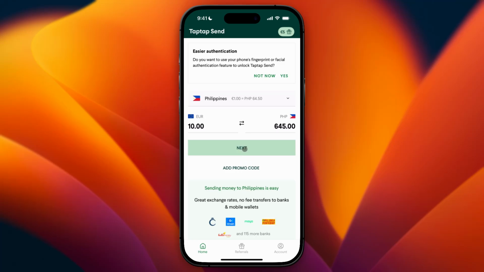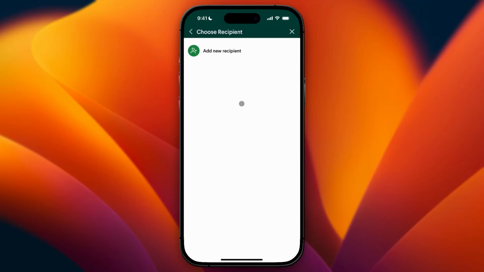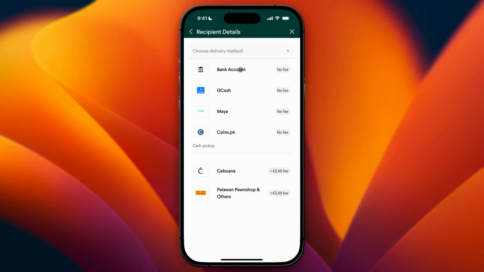Anyway, I'm going to click on next. And then from here, you need to add a new recipient. So go ahead and click on add new recipient in here. And then first you need to select a delivery method.